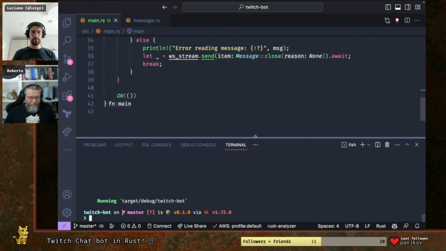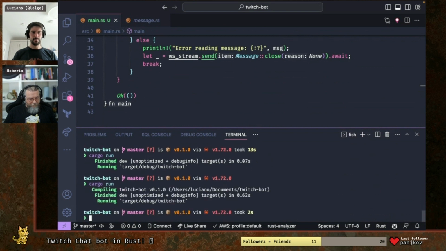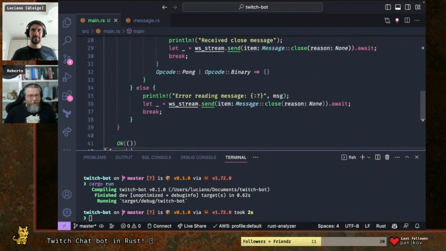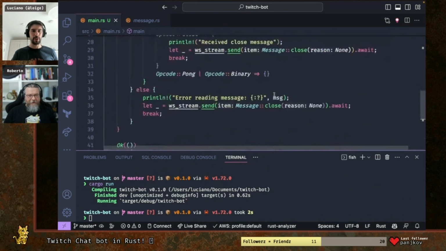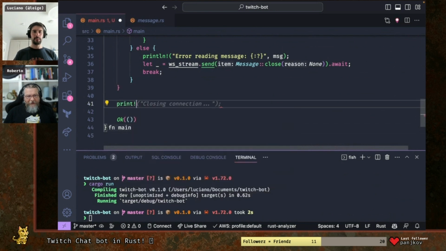Okay, let's retry. Doesn't say anything. Okay, that's interesting. And nothing. Okay. The loop is looping until, show me. The loop is looping until, good point. Let's print here. Are we getting into that loop at least once?